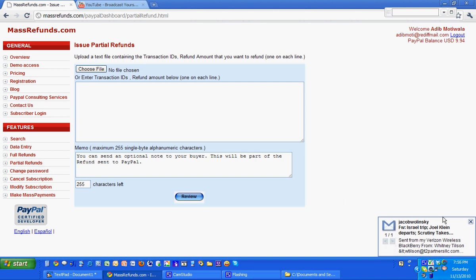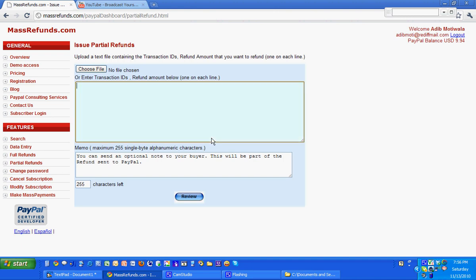So those are your basic features that are supported with MassRefunds. You might find it really useful.